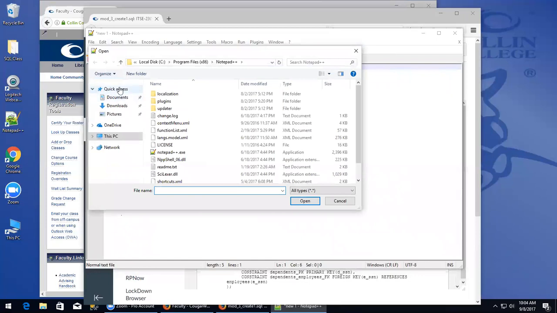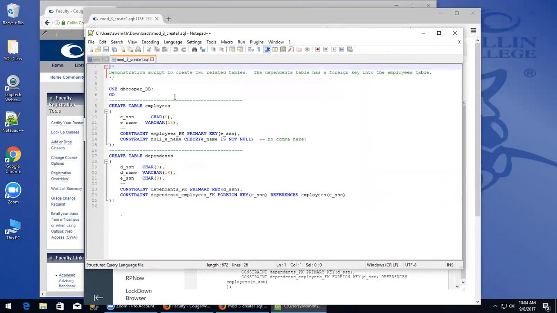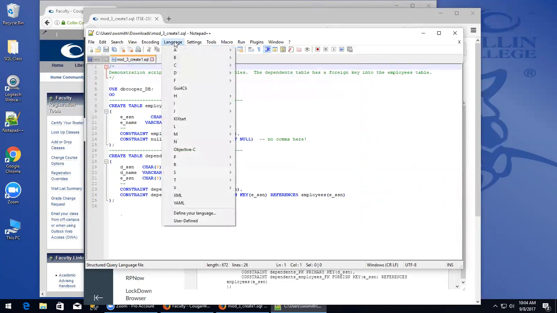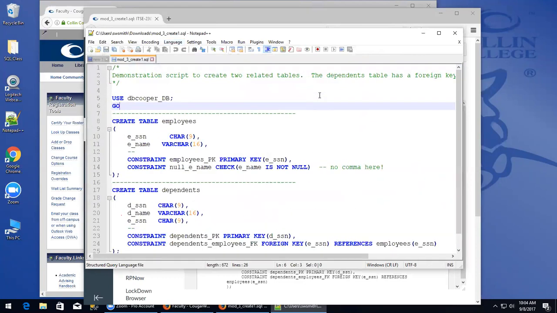I'm going to go to my downloads where I put that. I'm going to open the SQL. Now, the language, if you set the language as SQL and it recognized it was an SQL file, it will do all of the syntax highlighting for you. So this is pretty nice.